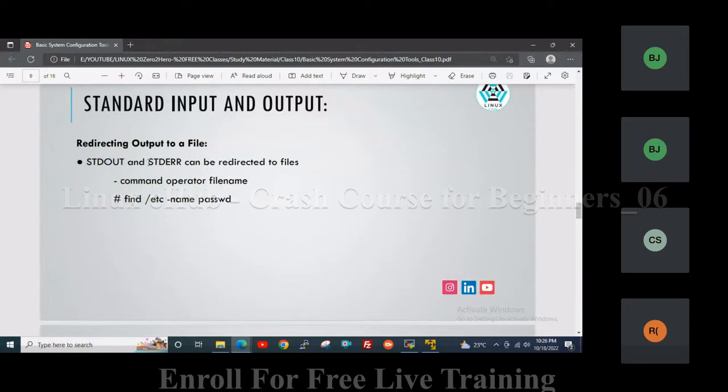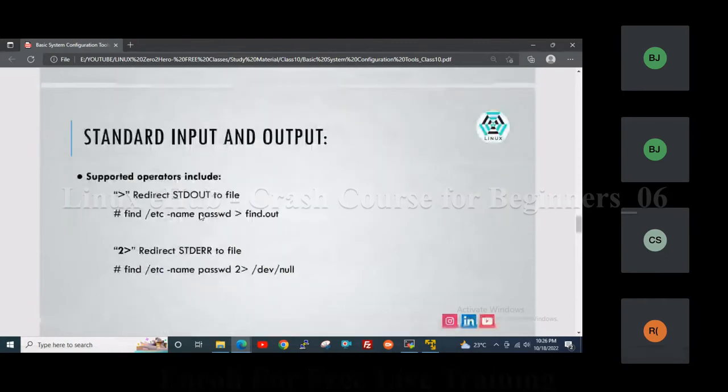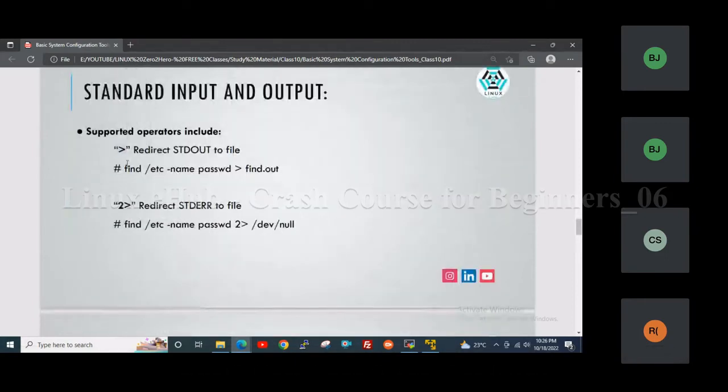Standard output and standard error can be redirected to a file. Command, operator, file name. find /etc -passwd. So this is the command through which we can do it. It will display the output, and that output we can directly forward to a file. How can we forward that? Using a greater than symbol, we can redirect the successful output of a command to a file.